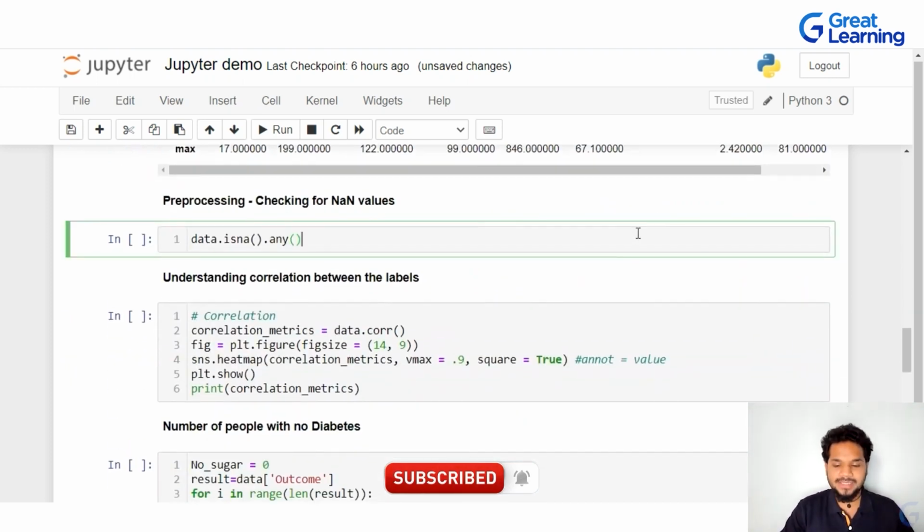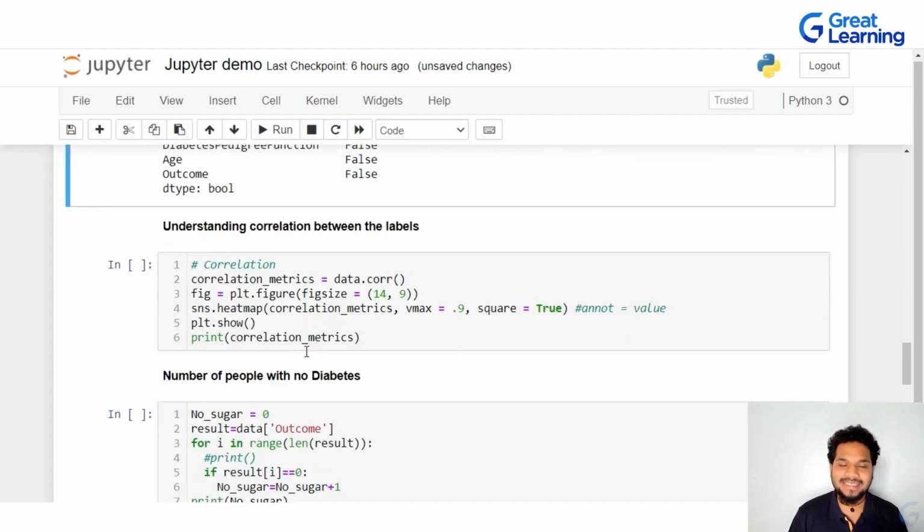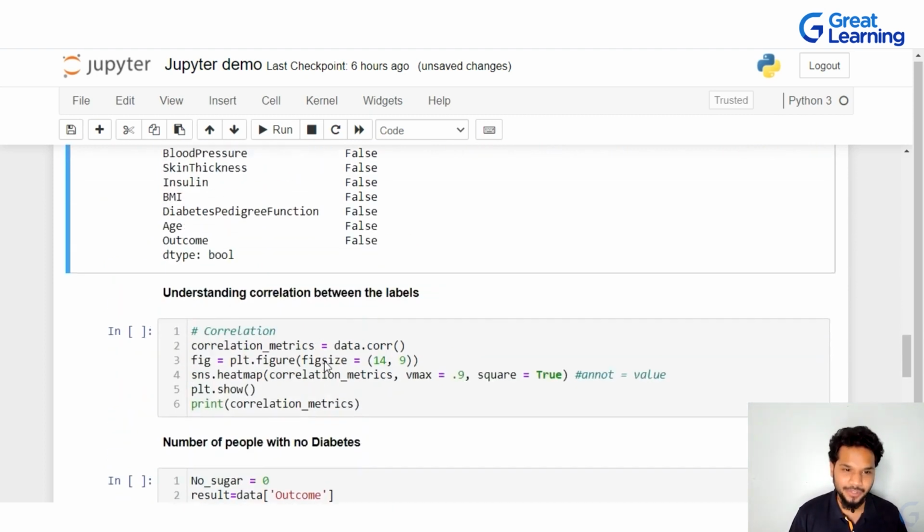So the next thing I want to do is see if I have data for all the 768 people. If any of these were to be true, it's telling me that, hey, there is not a number, there is something else apart from a number in these particular rows or columns of data, and please fix it. Since all of it says false, basically my data set is pre-cleaned and ready to use, right?